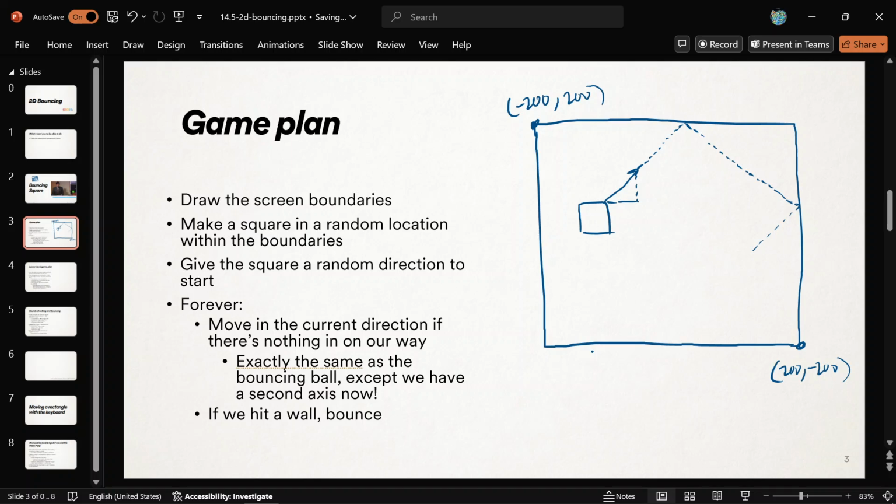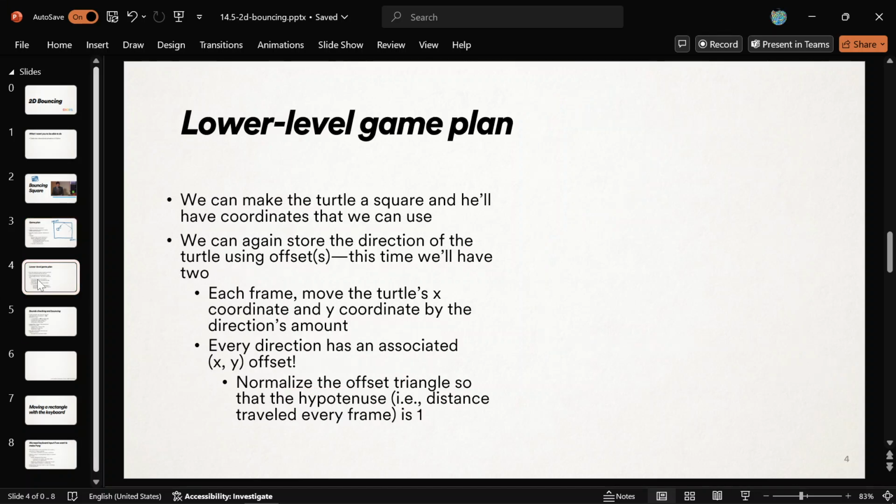So hopefully that's coming back to us. Does that make sense so far? Any questions about that? So I'm going to steal a lot of the code that we had last time. Let me do one more slide, then I'll go to code. All right, so we kind of zoomed in on those ideas last time, so let's remember what we were talking about. So we'll make the turtle the square, and it'll have the little coordinates that we can use.